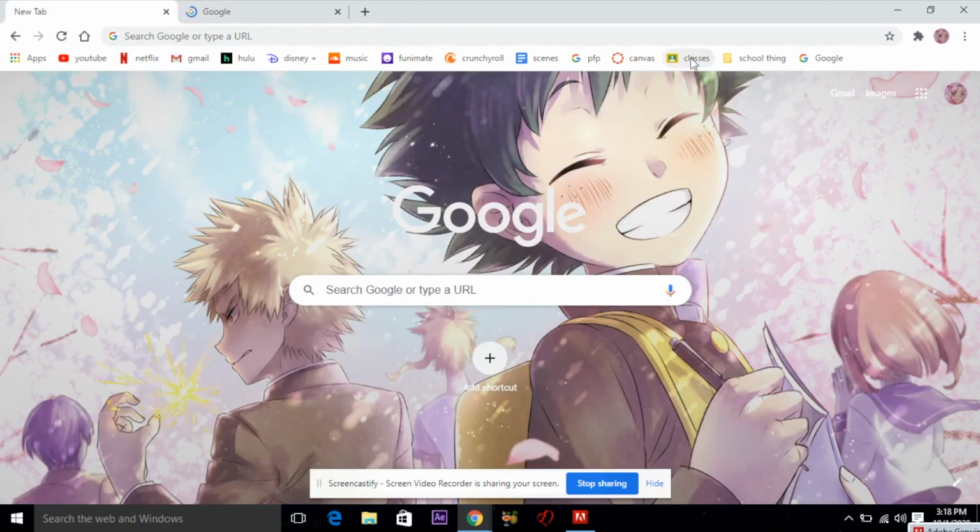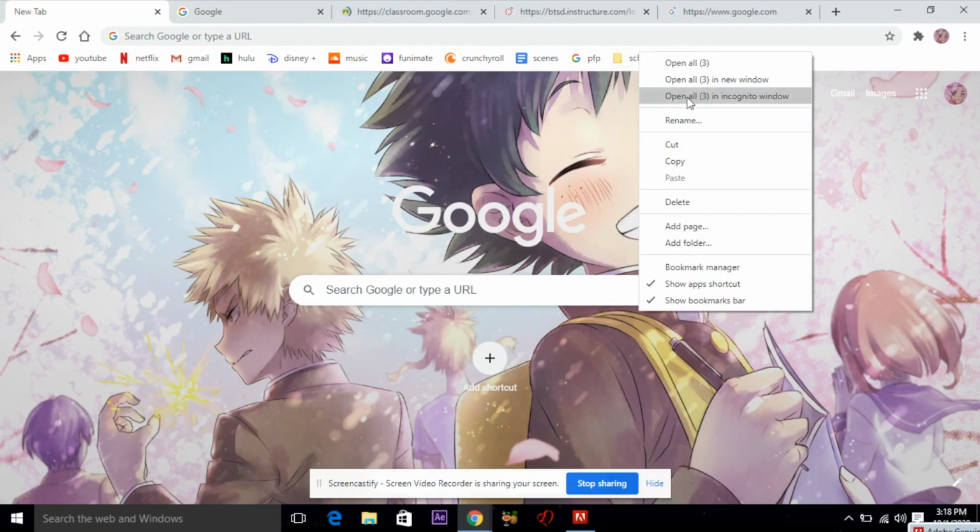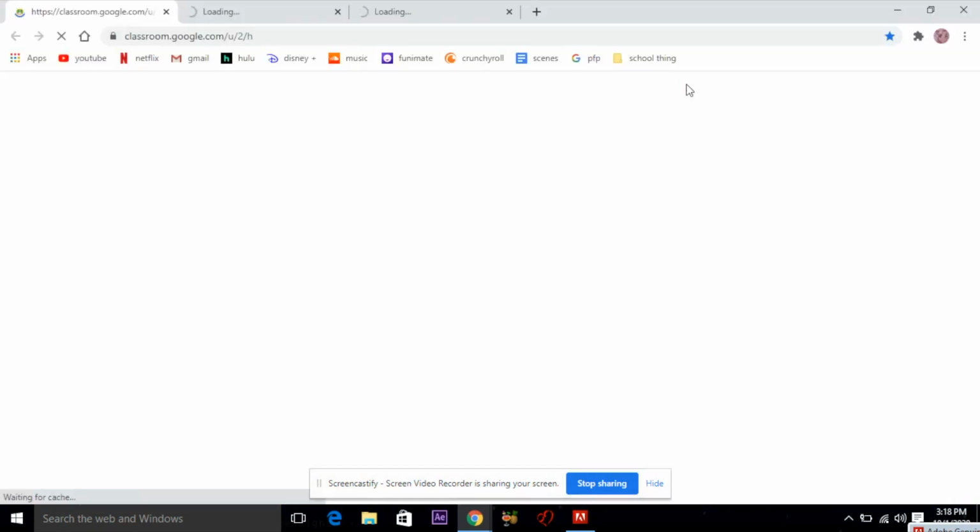So you just want to click, hold, and drag it into here, click, hold, and drag it into here, click, hold, and drag it into here. You can either open all 3 up or open all 3 in a new tab. So this is how you make a folder.